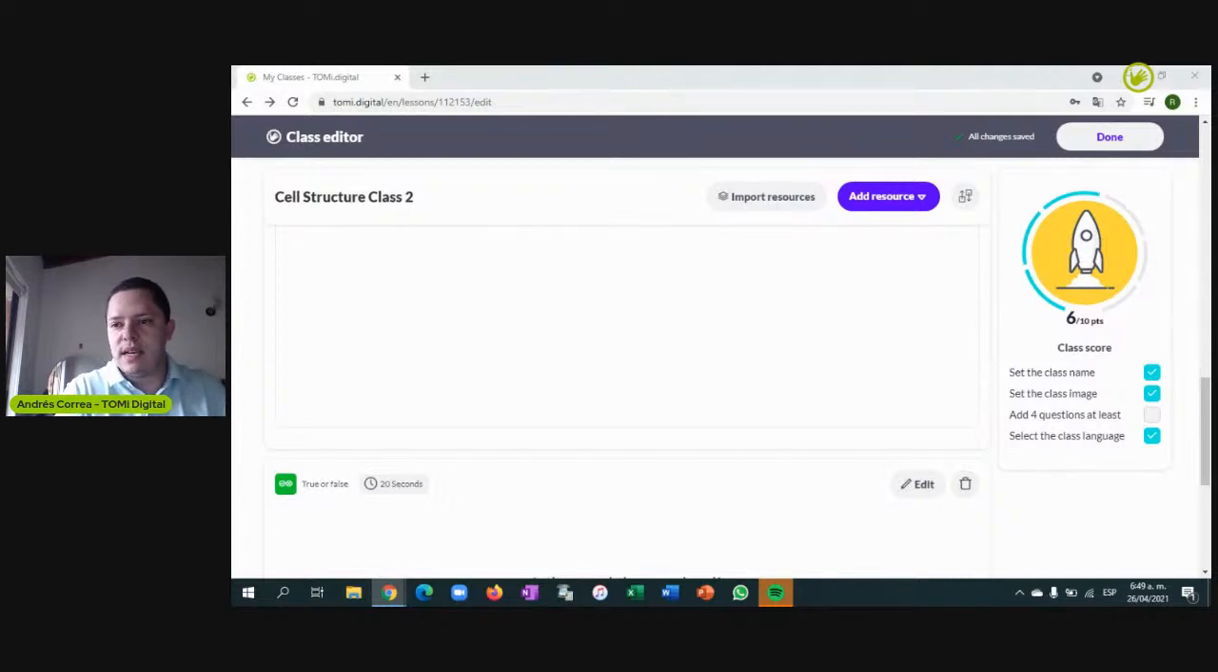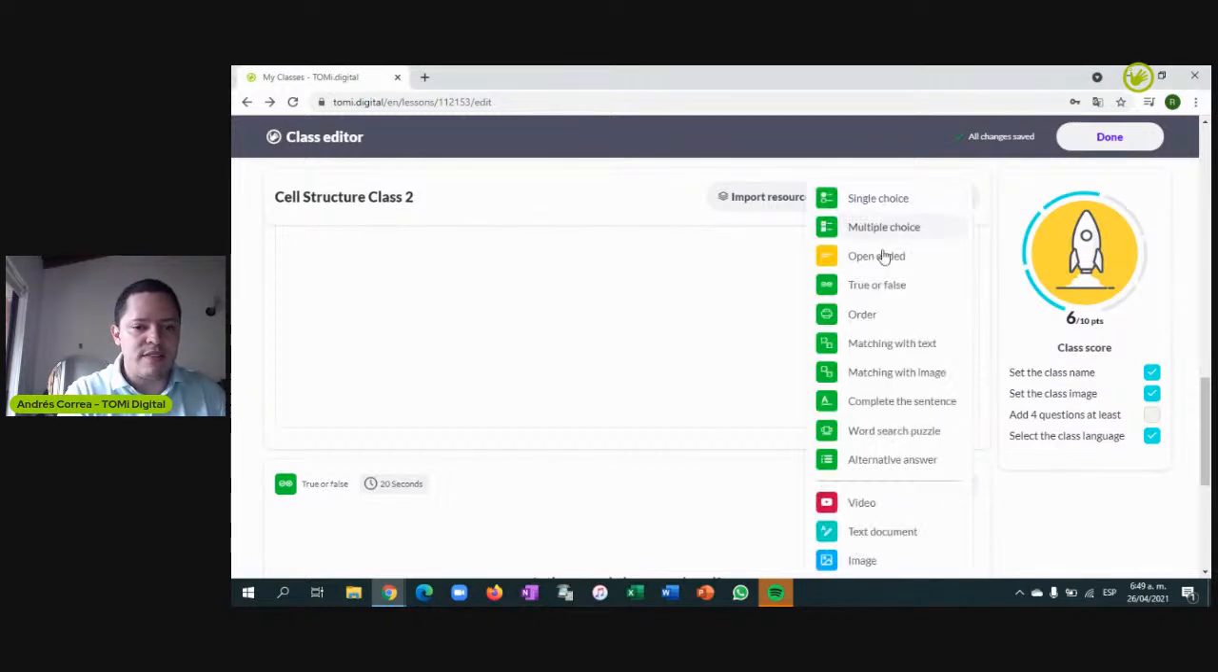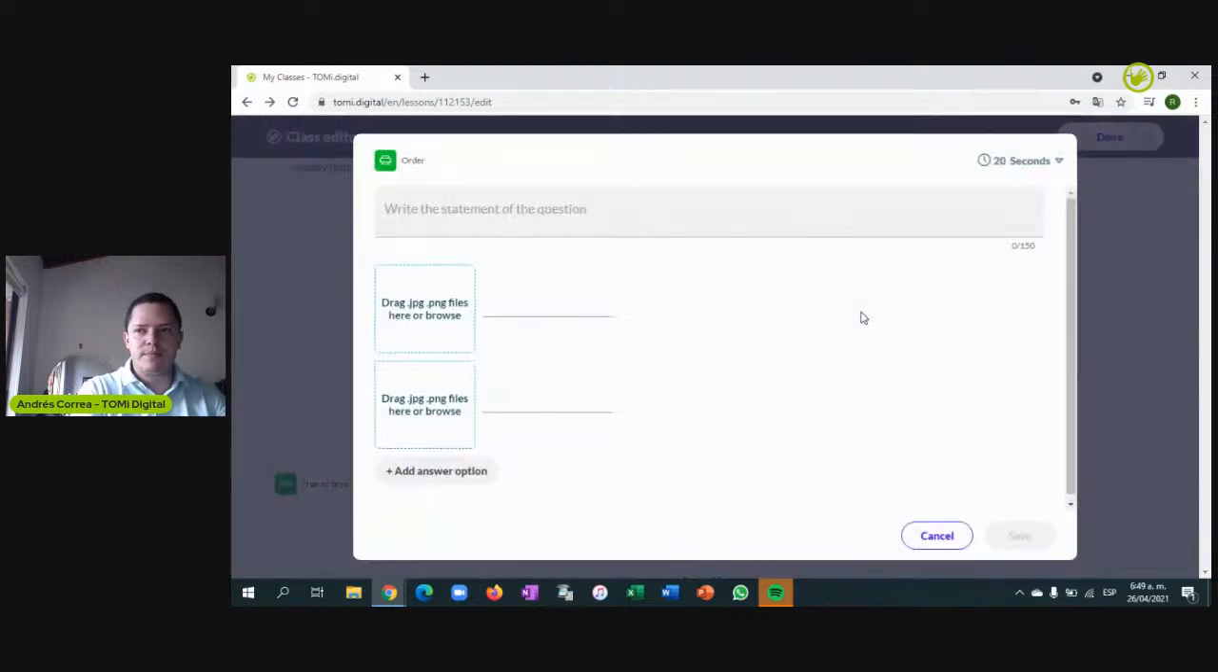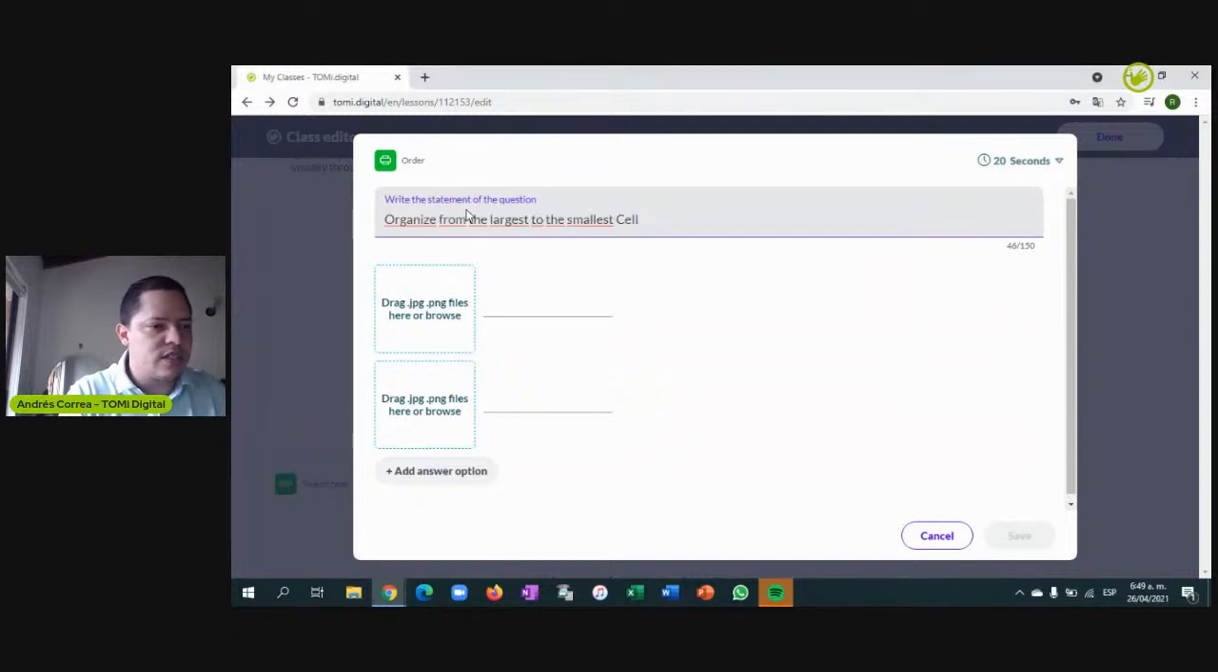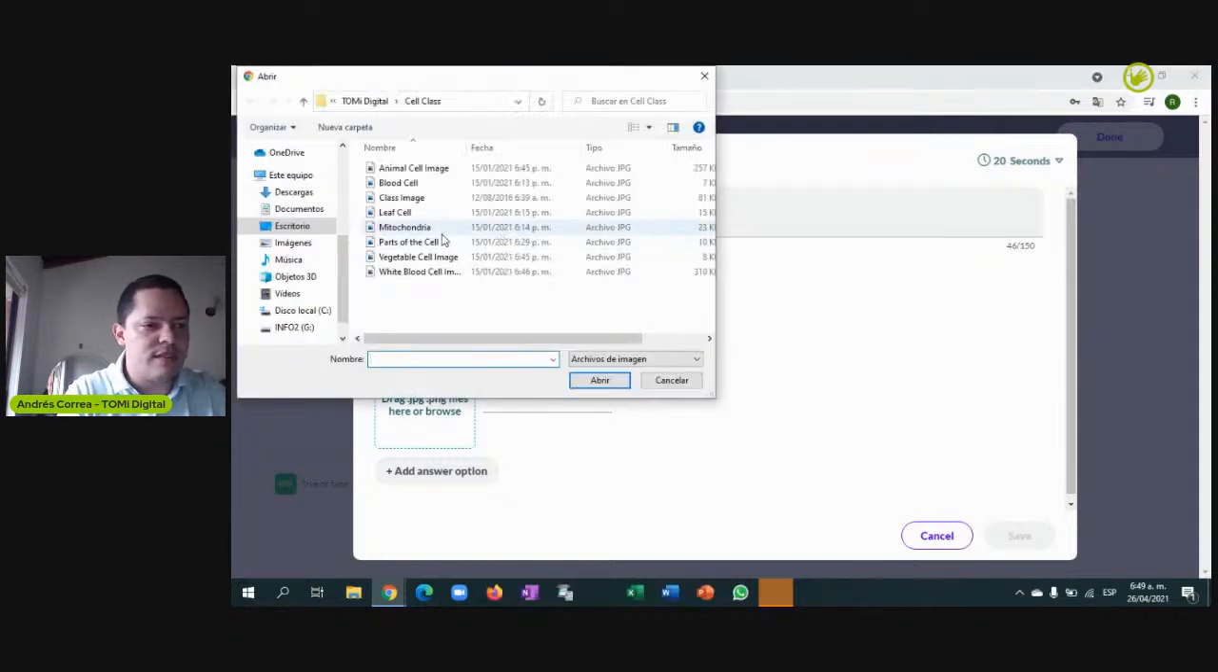Perfect. So the next resource is going to be ordering the information that I have here. So let's put order. And okay, so the idea with this content that I'm uploading here is I'm gonna add one statement which is organized from the largest to the smallest cell. Obviously with the images that I already have saved.